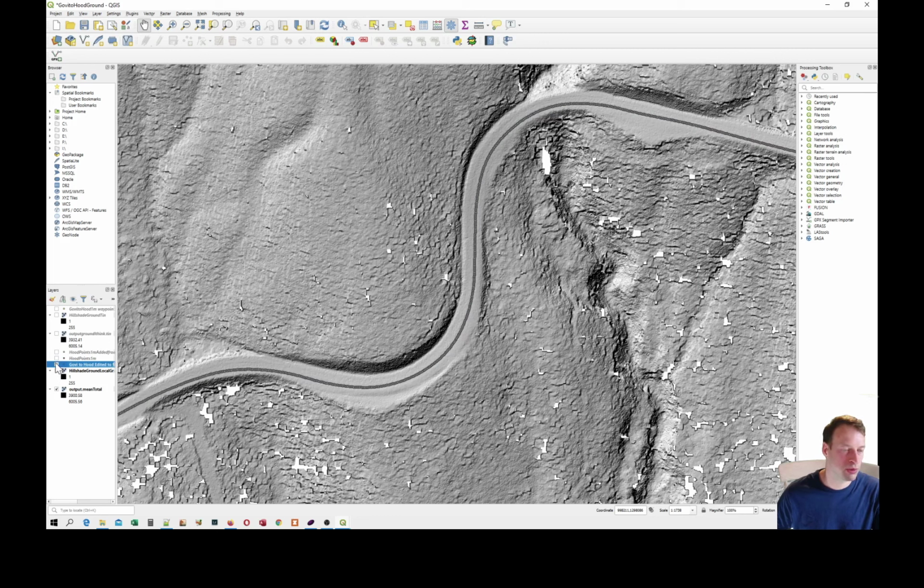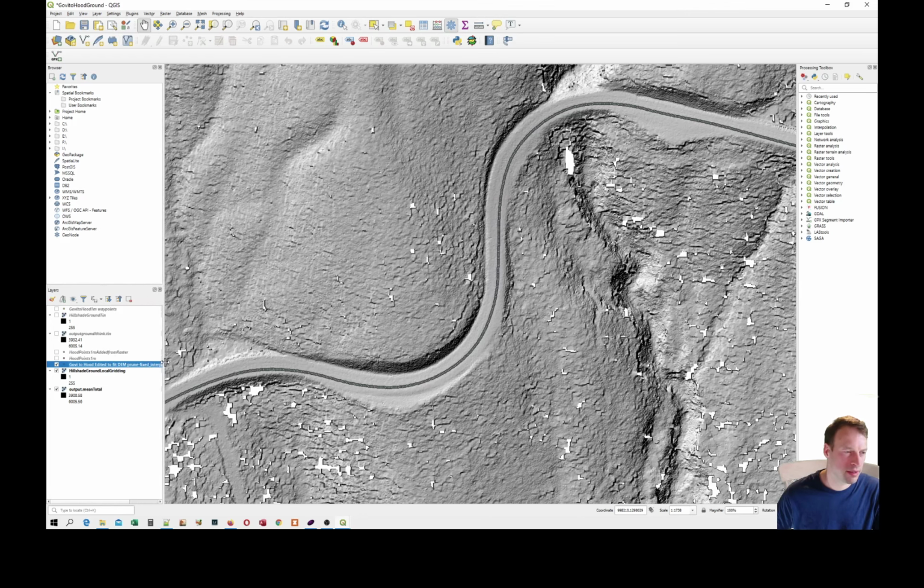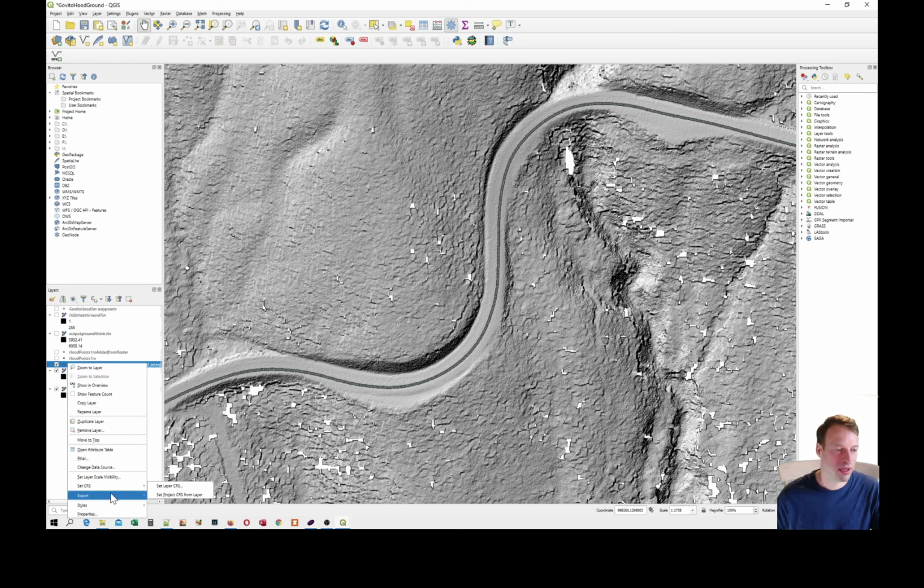Okay, so I imported my, oh yes, edited to fit DEM. What I mean by that is I've edited it to fit the road. I've imported that now, and I want to save it as a shapefile. So export as, save as, and I've got my shapefile just above it.